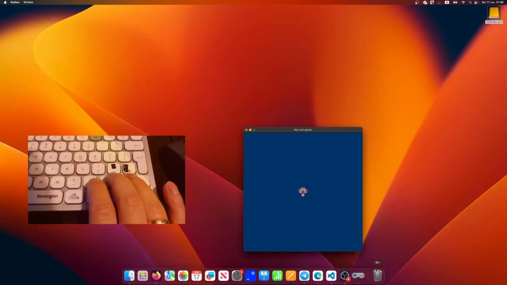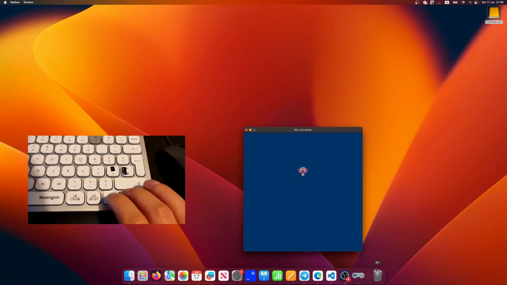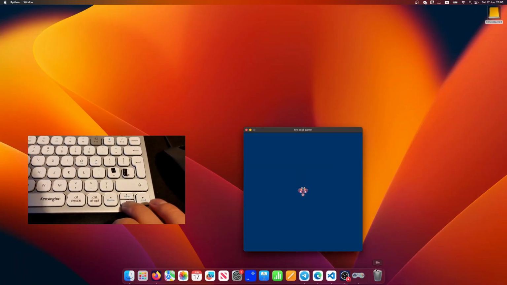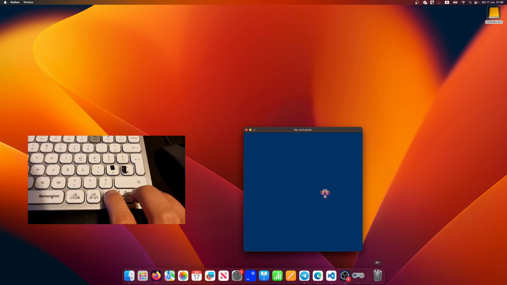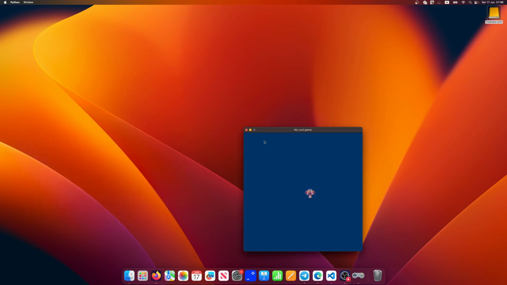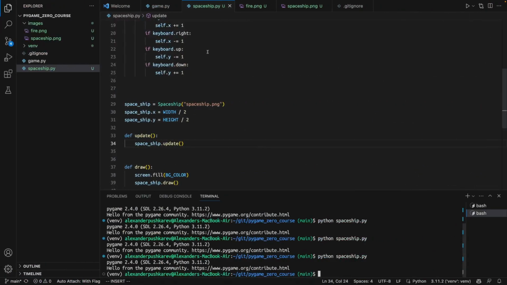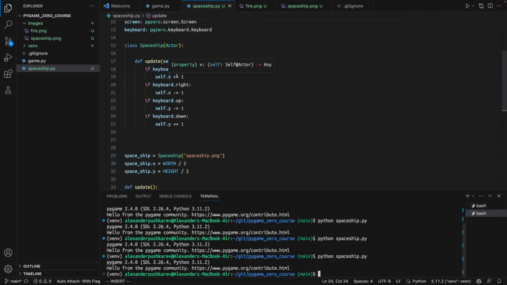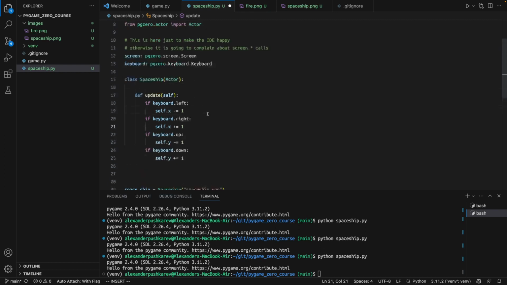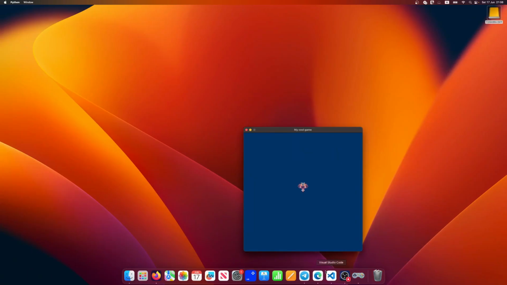Now it should be moving. Yes, so I'm pressing up, I'm moving up, I'm pressing down, I'm moving down, I'm pressing left, I'm moving right, I'm pressing right, I'm moving left. So I need to swap the left and right things here, so basically just change the plus to minus 1. Let's see if it works now. Yes, up, down, left, right. Yes, it works indeed.